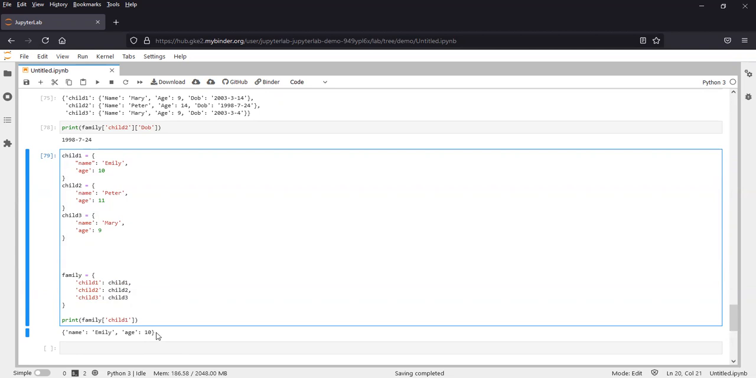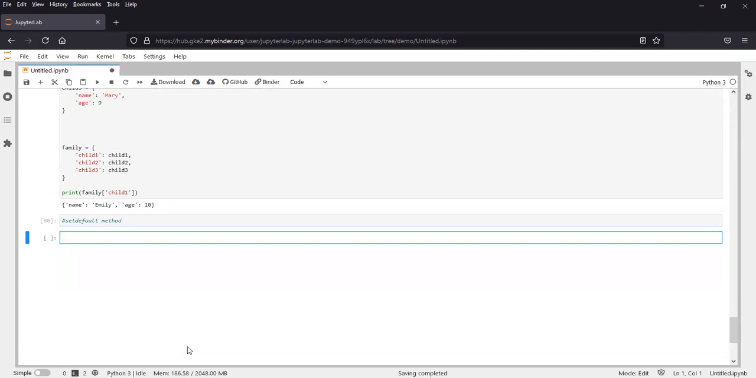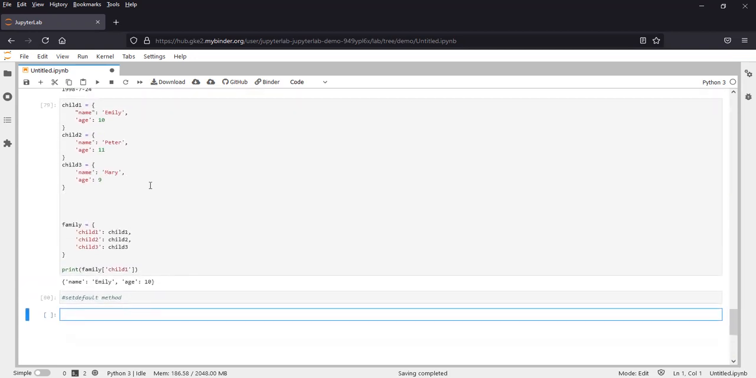Next one, I could talk to you about one more method, the setdefault method. Yes, it is also useful here. Before I go through here, I want to tell you the properties of the dictionary here.